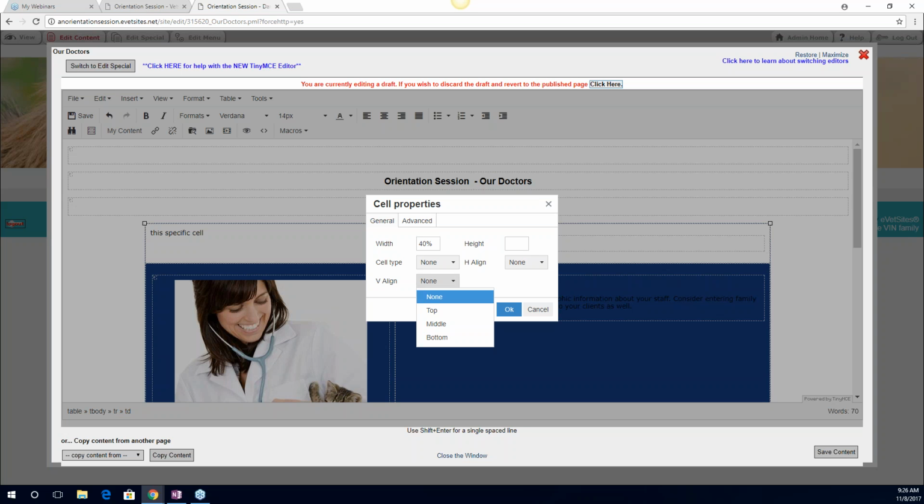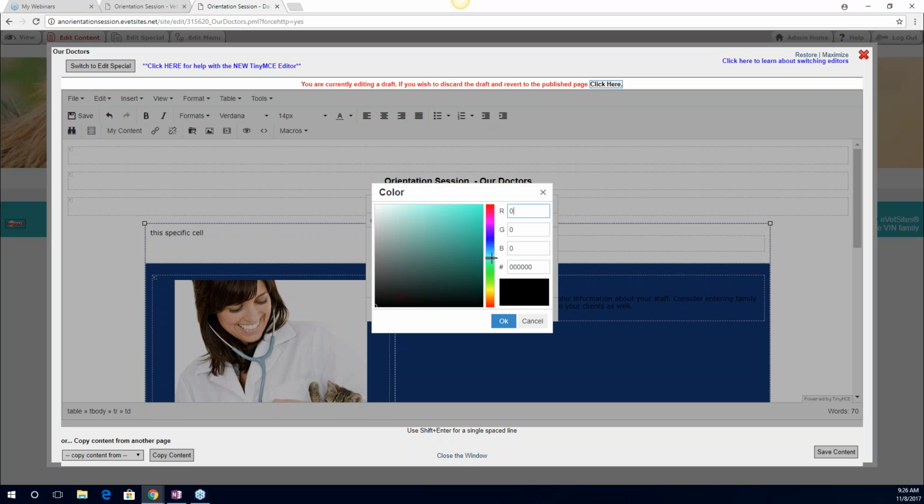I'll show you. Some people will use this as a way to call attention to specific things, or like a coupon you can create using the table as well. So just to show you this specific cell, we're going to change the background color.